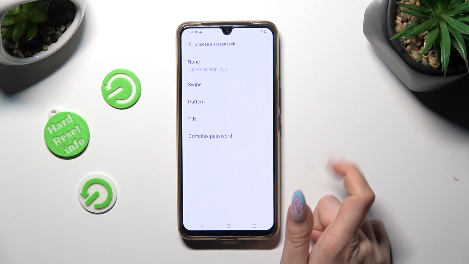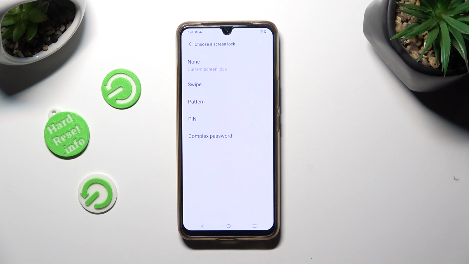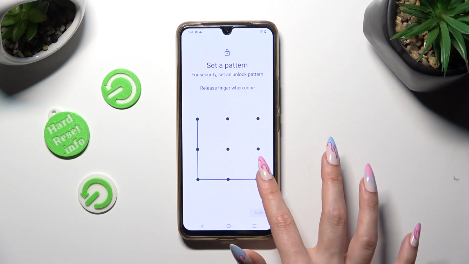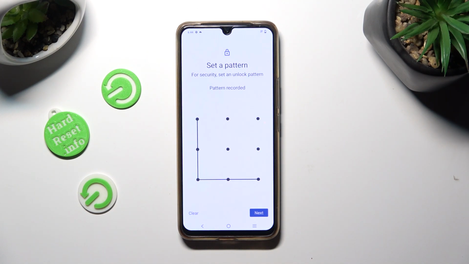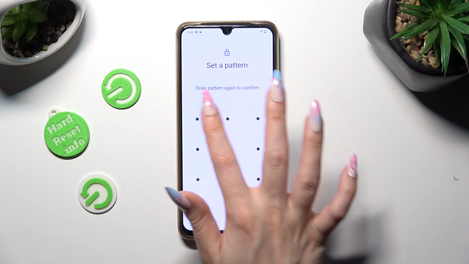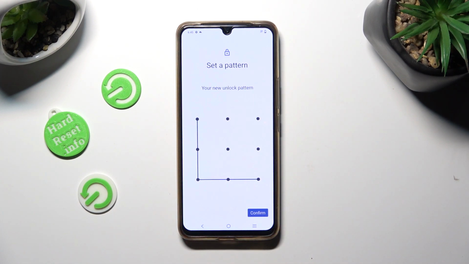Pattern, PIN or complex password. When you're ready, you need to create it. Click on Next. Repeat it in order to confirm it and tap on Confirm.